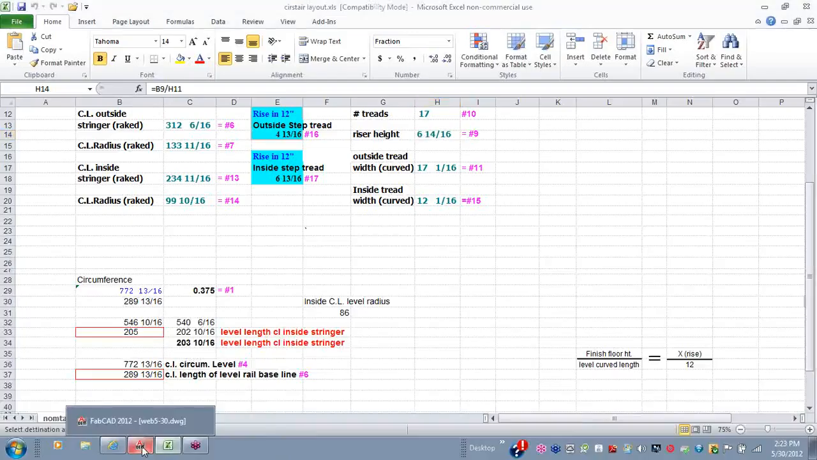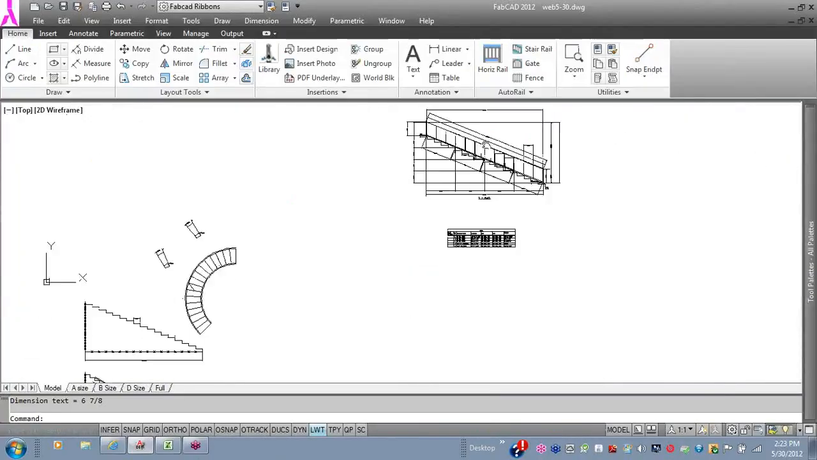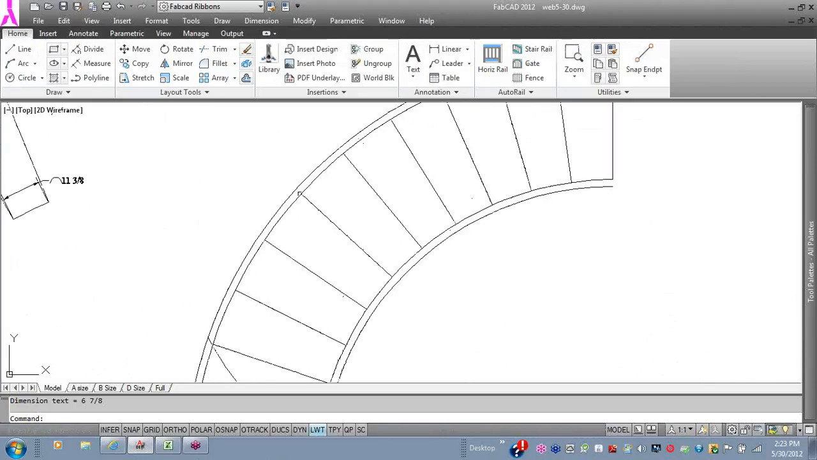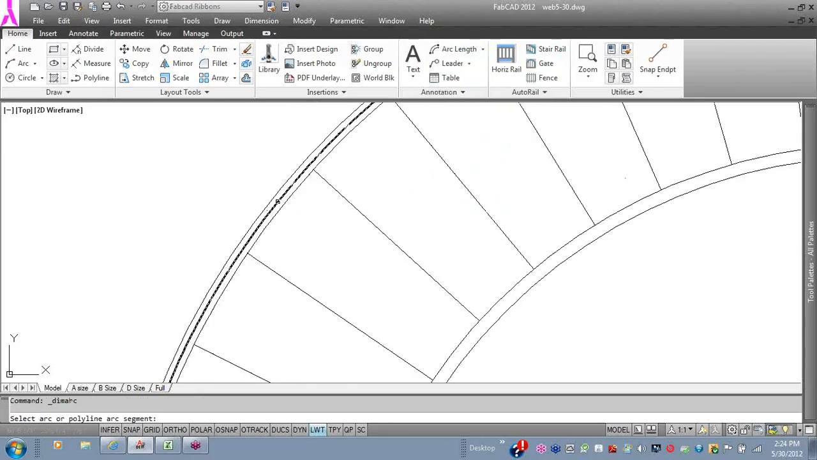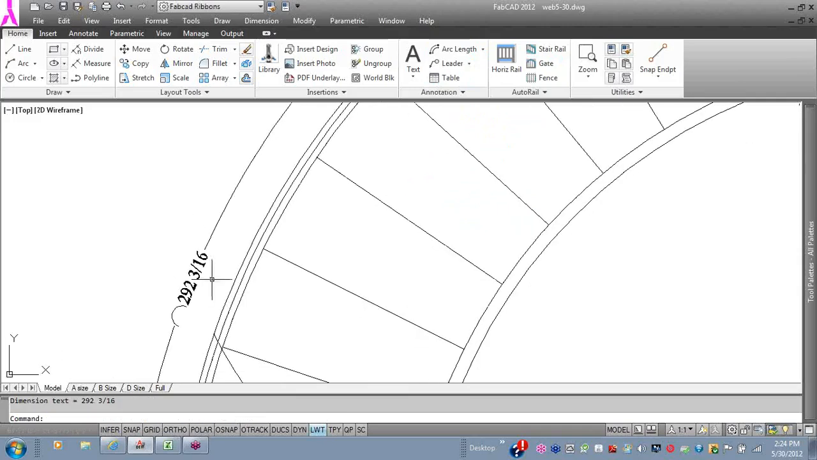Now, if you want to do the railing, to get the railing right, you've got to go in and offset this. If you wanted the center line of the railing to be in the center line of the stringer, you'd offset this 1 inch, bring this in here, and then you just measure that. So I just go in here to arc length, and the center line of the stringer is 292 and 3/16.